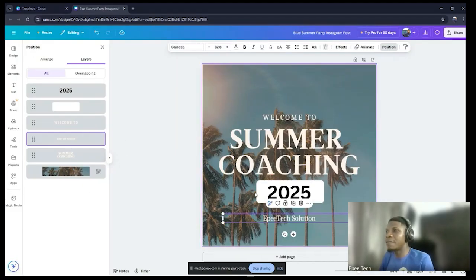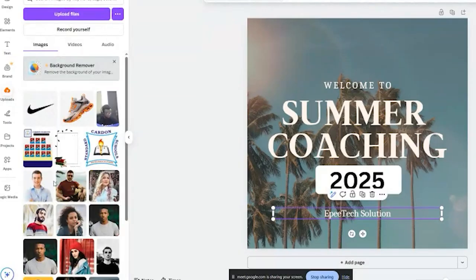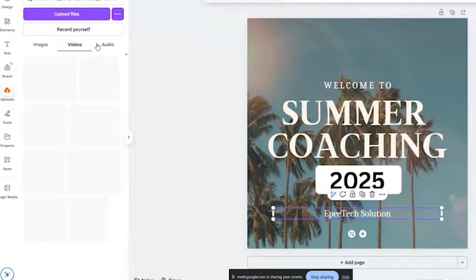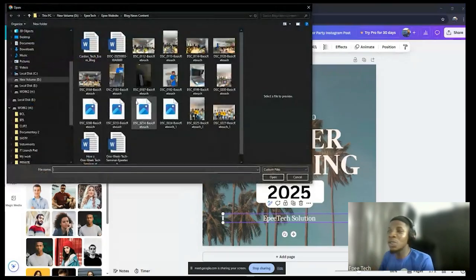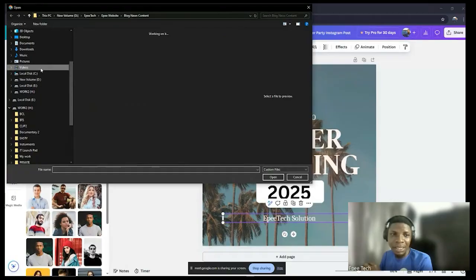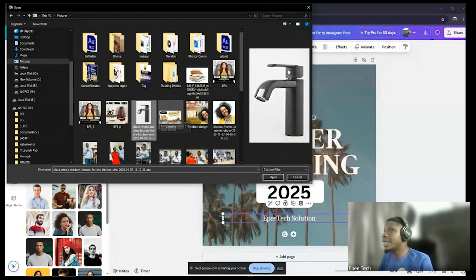So here we have it, and I'm going to do one last thing. How can I upload an image that I want to use in my design into my Canva? Here I have upload. Here are the things I've uploaded in the past. If you want to upload an image, video, or audio, you see your upload file. Click on it. It takes you to your gallery. From there, you can select any image, video, or audio you want to import.